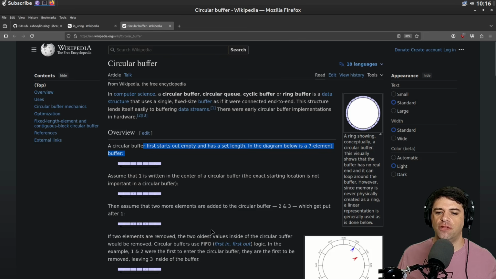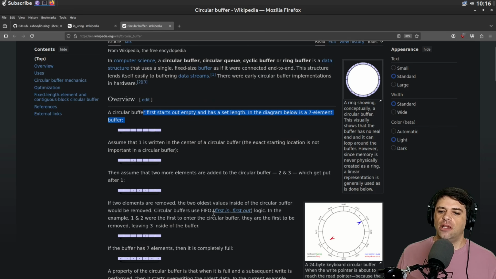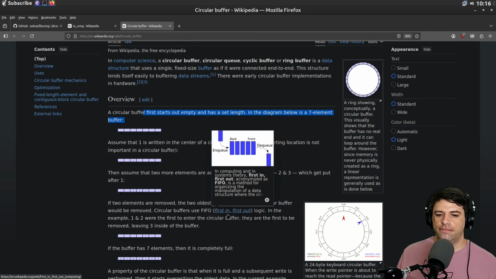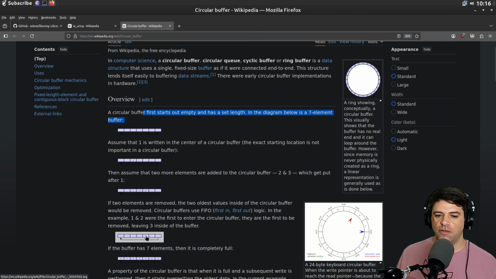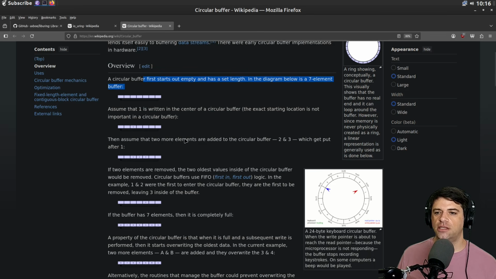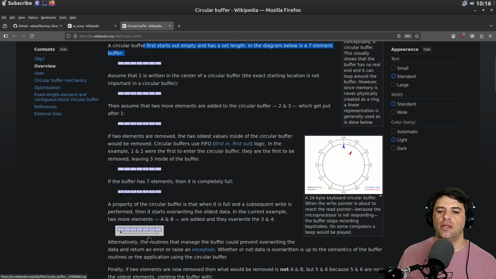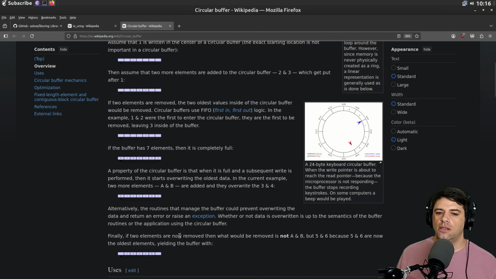And if 2 are removed, the oldest 2 values inside the circular buffer will be removed. They use FIFO, first in, first out. So we're going to remove, I guess, 1 and 2. That leaves 3. And if the buffer has 7 elements, because this is a 7-element buffer, it's completely full. And I guess we're going to overwrite data. We're going to overwrite the oldest data by looping back to the front.